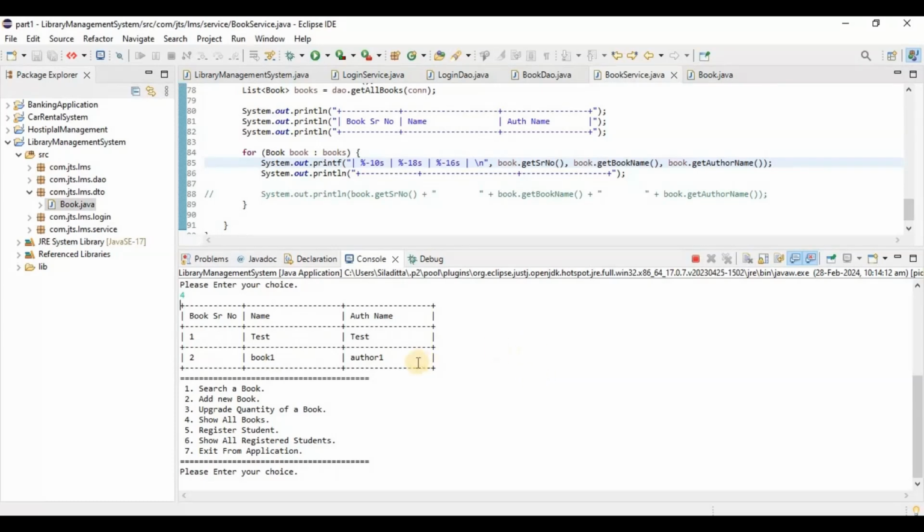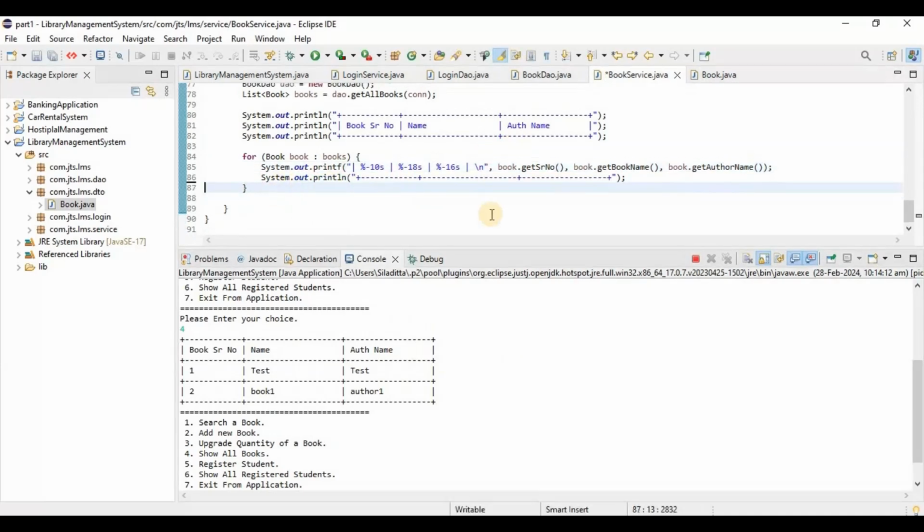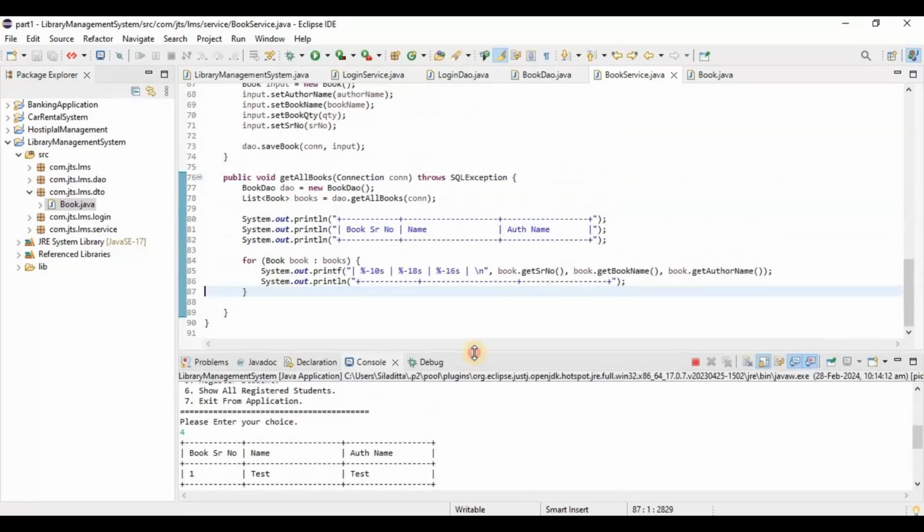So this is kind of a tabular format that we can keep over here, and using this we don't need this one, we can remove the unnecessary code from over here. So using this we can format it in a tabular format so that it looks something like a table. So this is the option, using this we can fetch all the book details from the database.